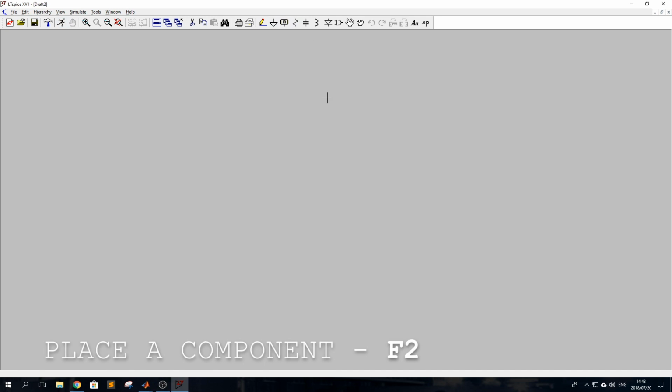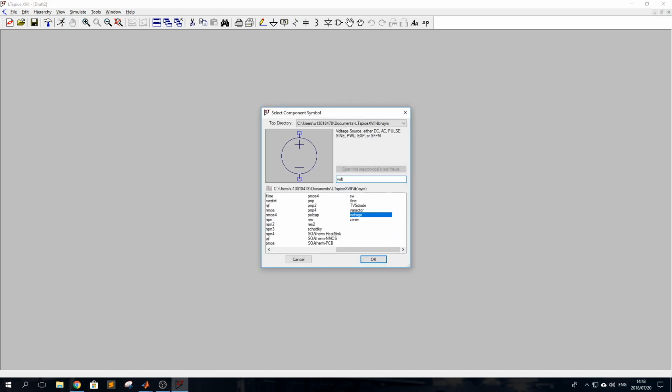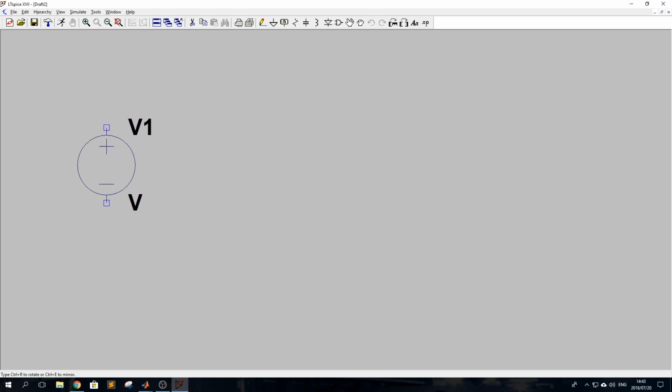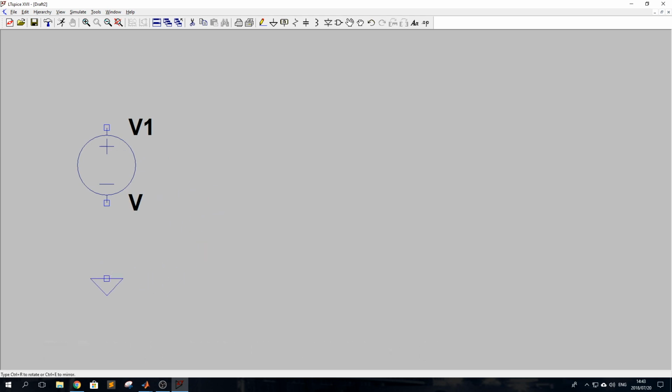Then we want to start by adding a component, which has a nice and handy shortcut as well, F2 on your keyboard. We want to add a voltage source. Also we want to add a ground node, as those are the two things that most circuits need to function. A quick way to add a wire between two nodes is by pressing F3.